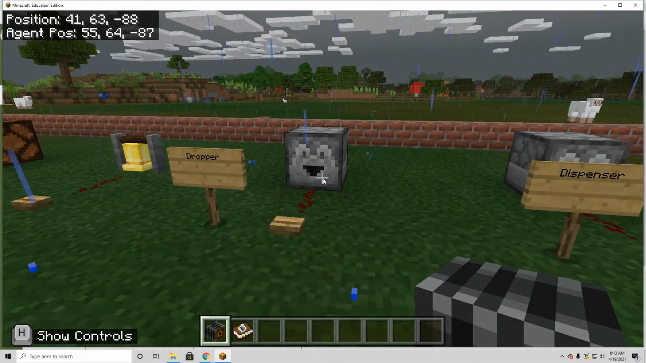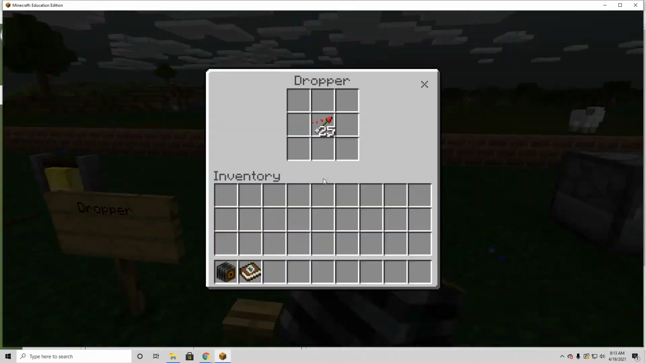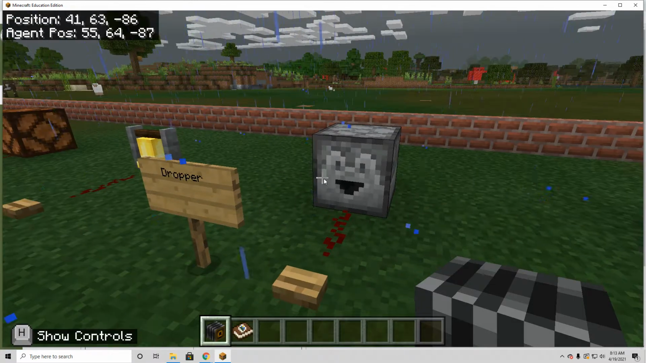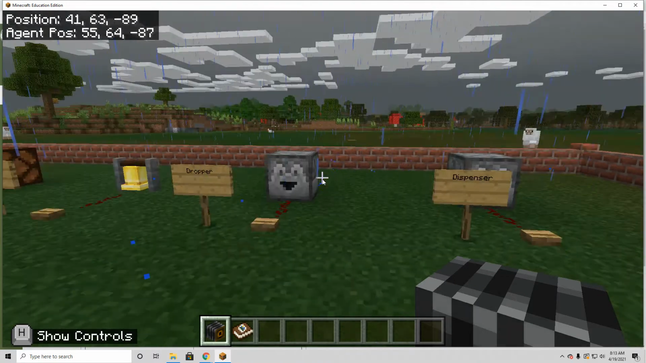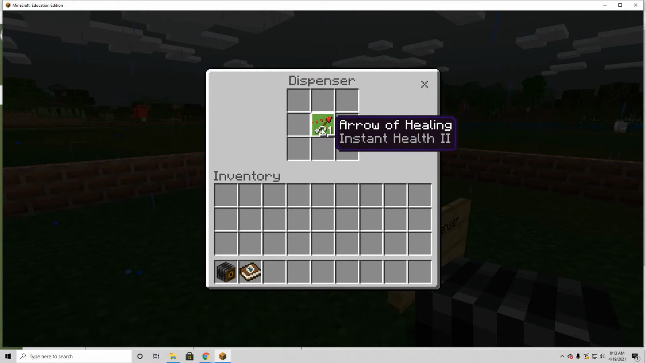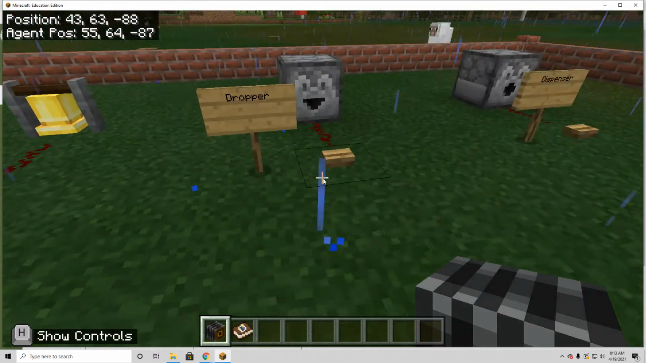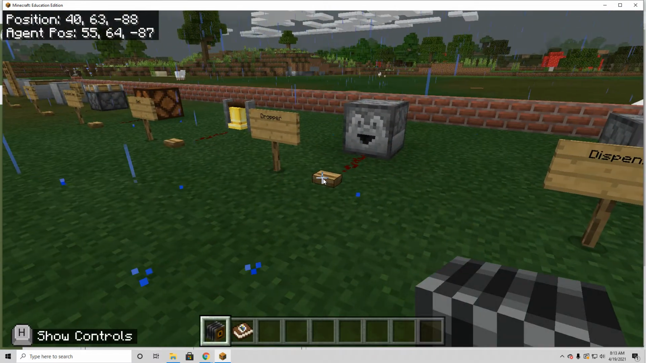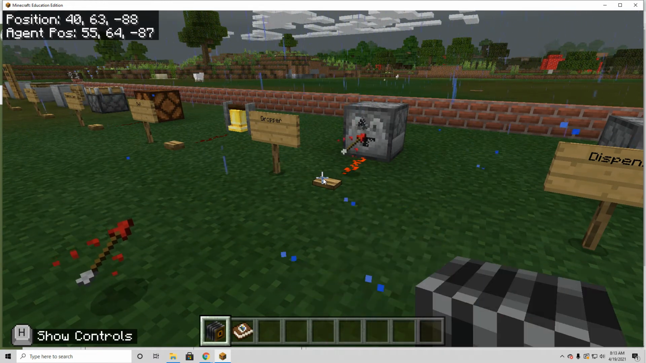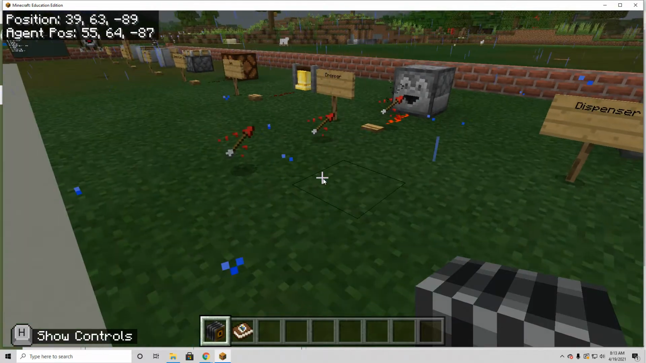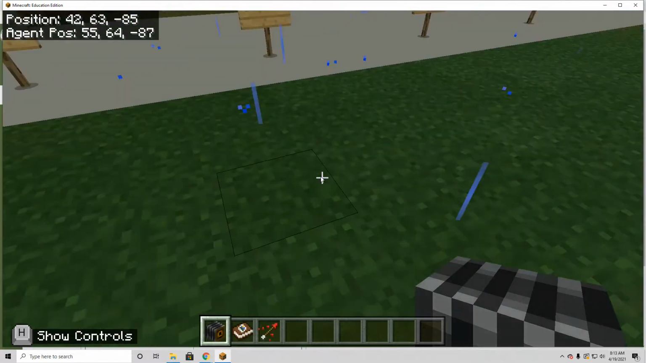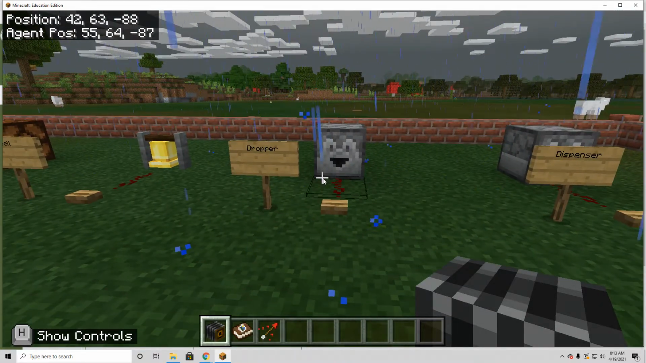The idea of a dropper is, I right click it, it's like a chest. Inside there I've got some stuff, and I just put some arrows of healing in there. It's something I can shoot out, but it's never going to hurt me. And I've got some of those in here also. The same thing, arrow of healing. So when I power a dropper, it's going to just drop the arrow. It's not shooting the arrow. It didn't shoot the arrow, just dropped it. It's over there. I can pick it up on the ground, but it was never going to hurt anybody. It wasn't actually shooting the arrow out.